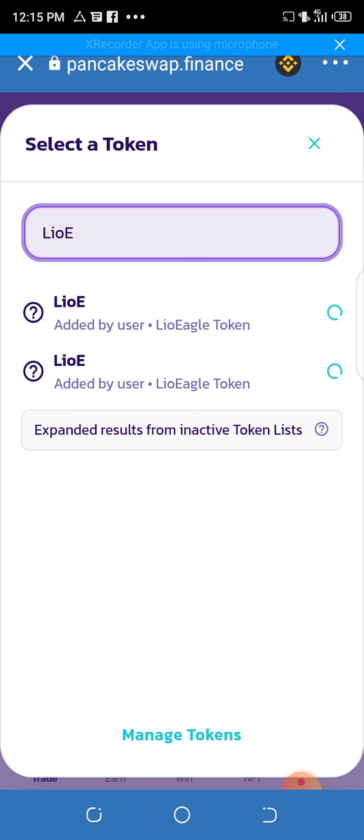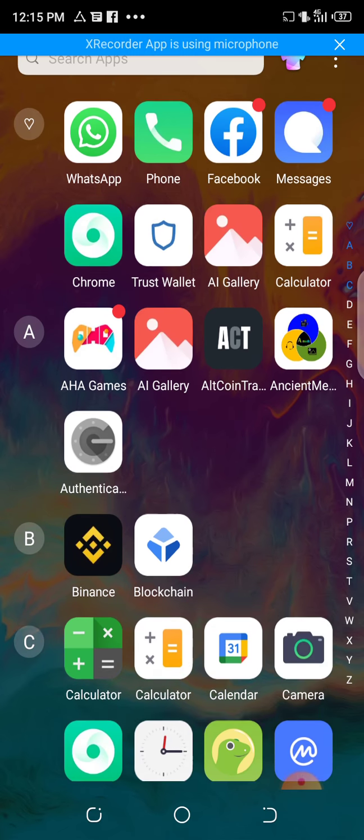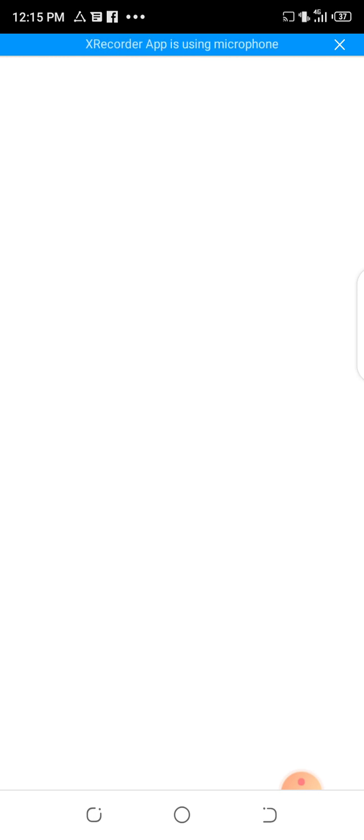In case you type Lioe and you don't see anything like this, the next thing to do, in case you are coming here for the first time, is you have to add the Leo contract address to your wallet or to the swap, Pancakeswap. All right, so normally what we'll do is you go to your Chrome browser.